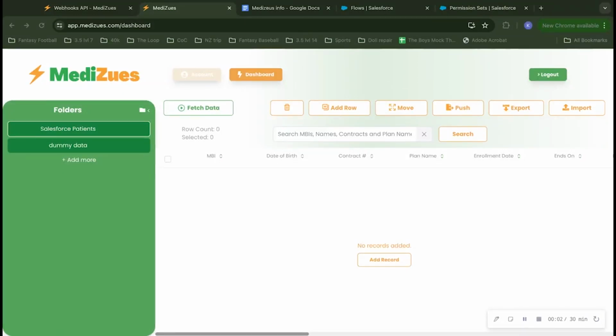This video is to demonstrate how to integrate MediZues and Salesforce so that you can sync contacts from Salesforce across to MediZues seamlessly. The first thing you should do is ensure that you have all of the needed information to complete the integration. I like to put it all in one document so that I can come back and easily copy and paste.